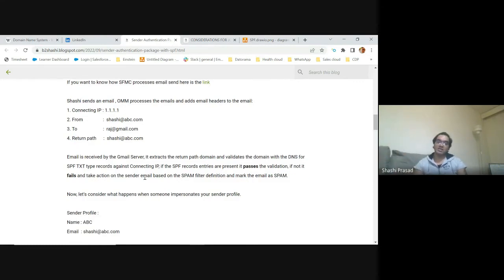So, for example, let's say we have a Gmail server because we are sending this email to raj@gmail.com. The Gmail server receives your email, validates the return path, and extracts the domain, which is basically abc.com, and validates it with the SPF record. Now, if the SPF record for ABC matches this connecting IP, that is 111, then it passes the validation. Once it passes, you're protected from the spam filter they have configured, so the email will be delivered to the inbox.